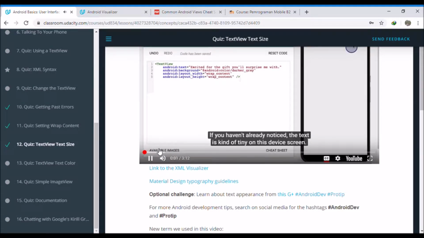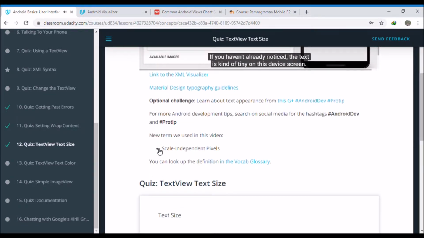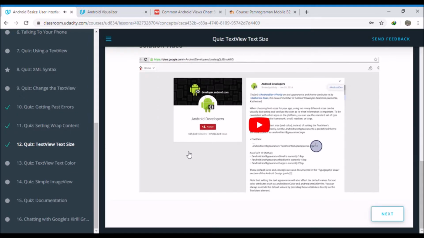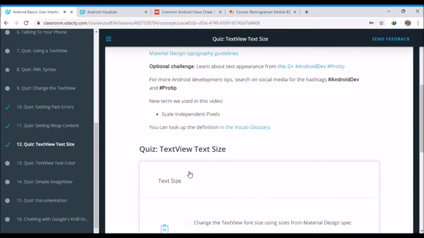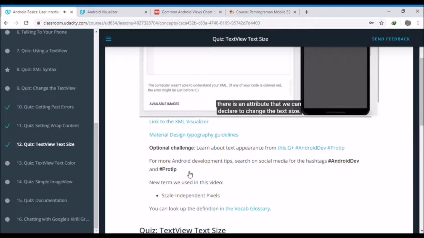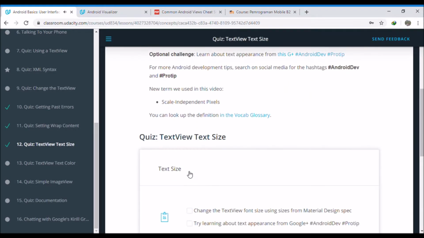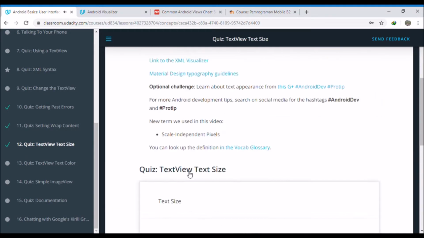If you haven't already noticed, the text is kind of tiny on this device screen. My eyesight is terrible, so I really need it to be a lot bigger. Luckily for us, there is an attribute that we can declare to change the text size. Oh, but wait, there is an error down here. It says the computer wasn't able to understand my XML.